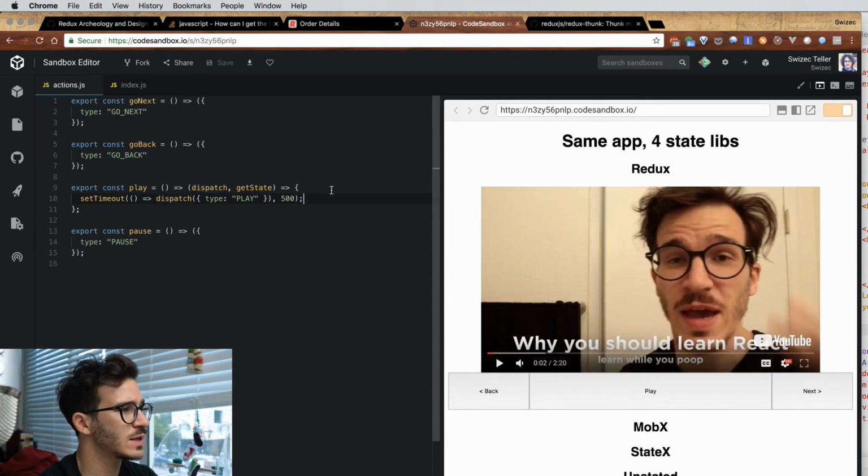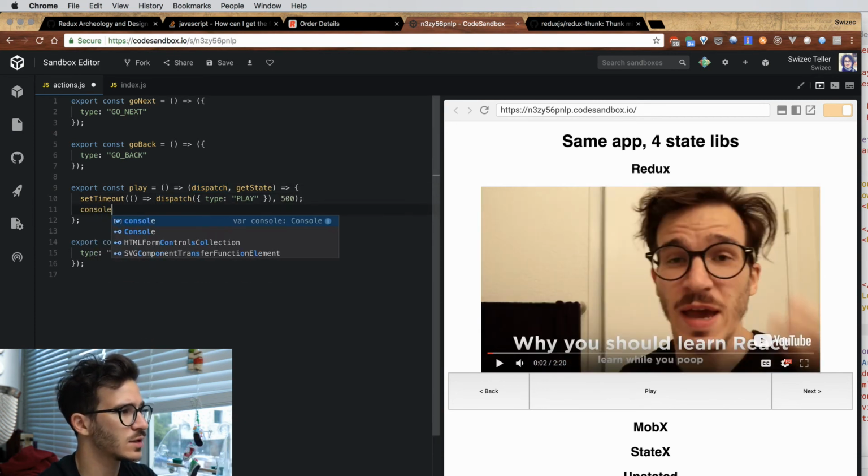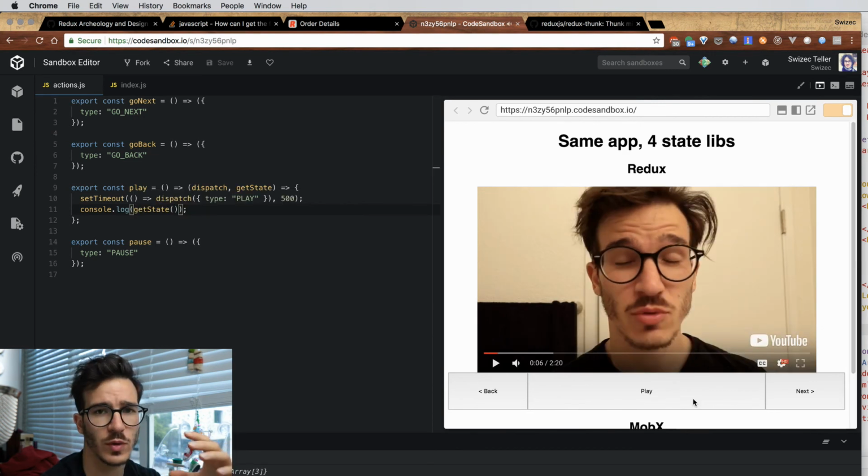We can also use get state to get access to our current state. This is useful when you need to have actions that do different things based on what the current state of your Redux store is.